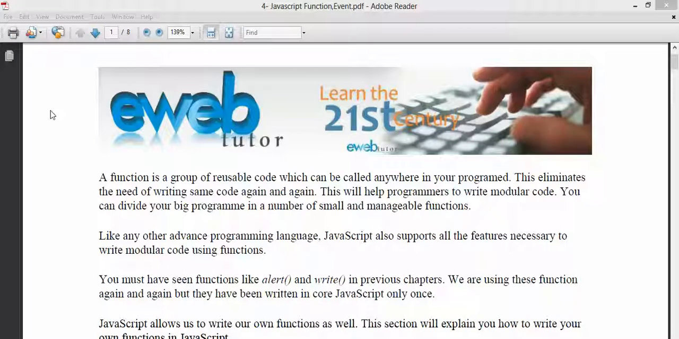JavaScript functions and events. A function is a group of reusable code which can be called anywhere in your program. This eliminates the need of writing the same code again and again. This will help programmers to write modular code. You can divide your big program into a number of small and manageable functions. Like any other advanced programming language, JavaScript also supports all the features necessary to write modular code using functions.